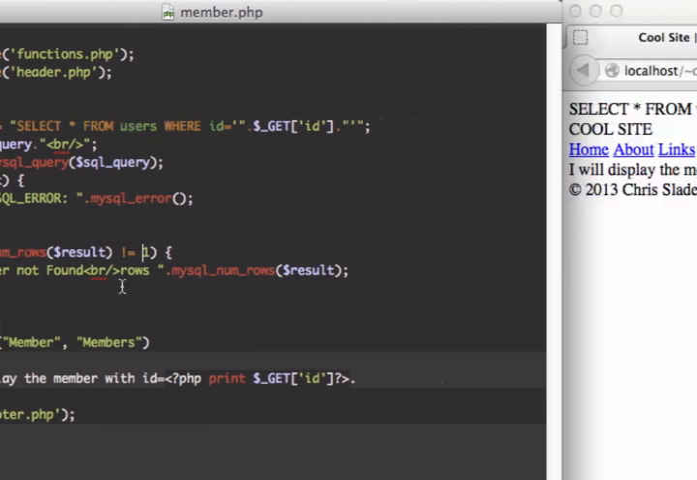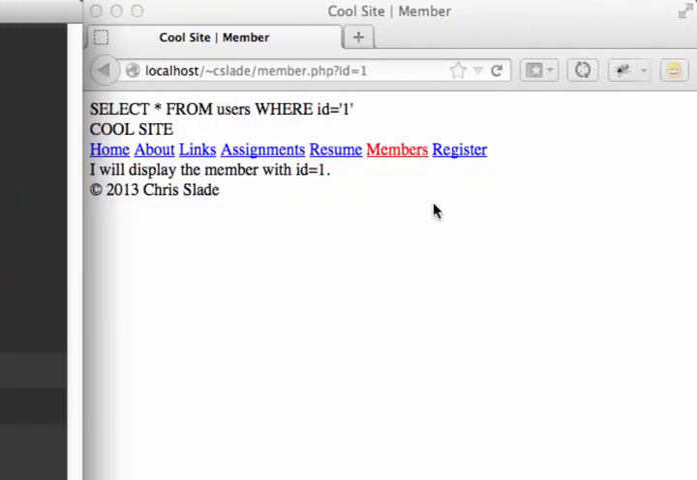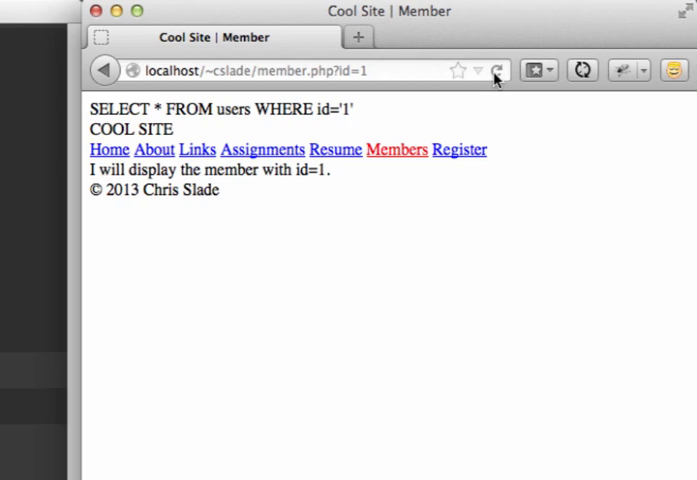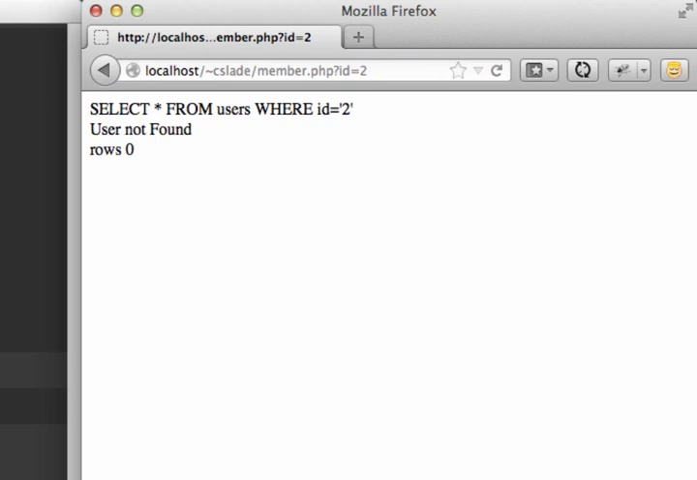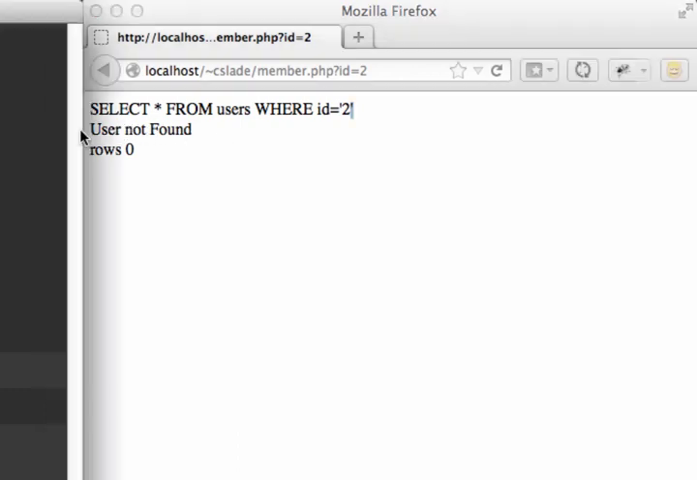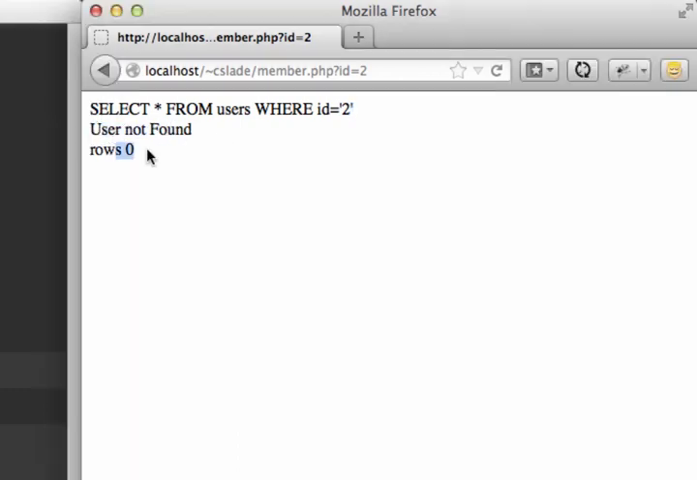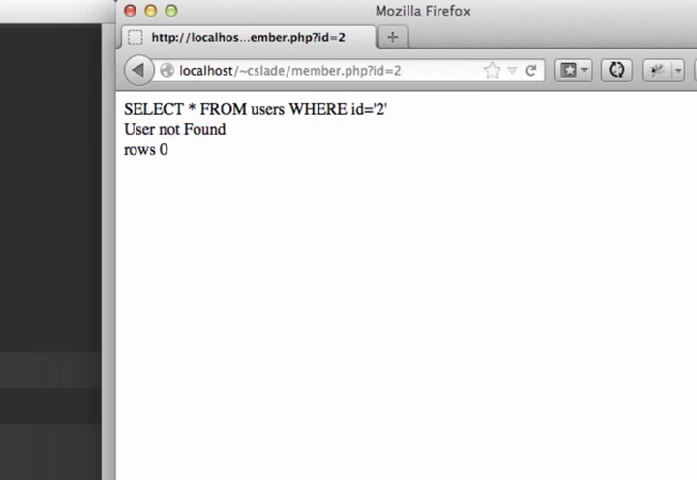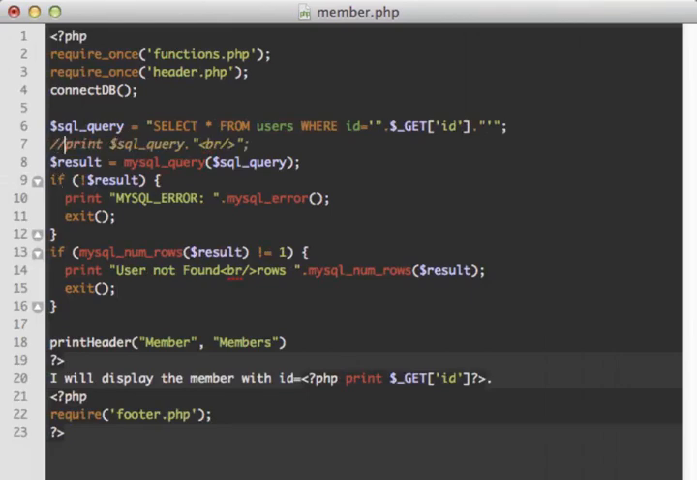So let's see what happens here on our page. We don't see any problem with that. But what if I change the ID to 2? If you remember back on the members page, there is no member with an ID of 2. That's why it said user not found. And of course there are 0 rows. So you might want to change this a little bit to make it a more user-friendly message, but this is how I'll leave it for now. And now that I have all that, I'll comment this out because I think my query is working.